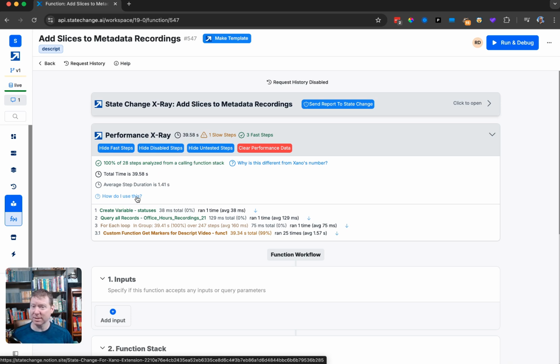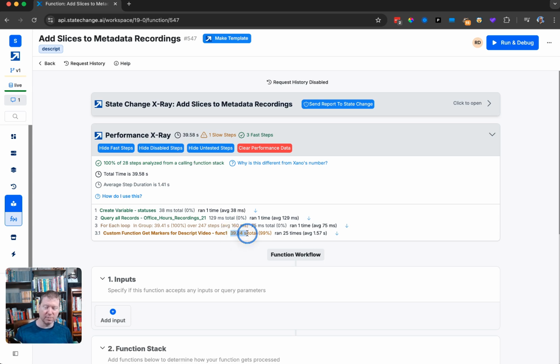Now, just because it's slow doesn't mean that it's wrong. There are lots of things we do that are relatively heavyweight, but by looking at these, you can get a better sense both of how long they run and how often they run. For example, you can see that it ran this create variable just the once and this create all records just the once, but it ran this custom function in here 25 times. Each time it ran was only 1.57 seconds, but that meant overall it took about 40 seconds.